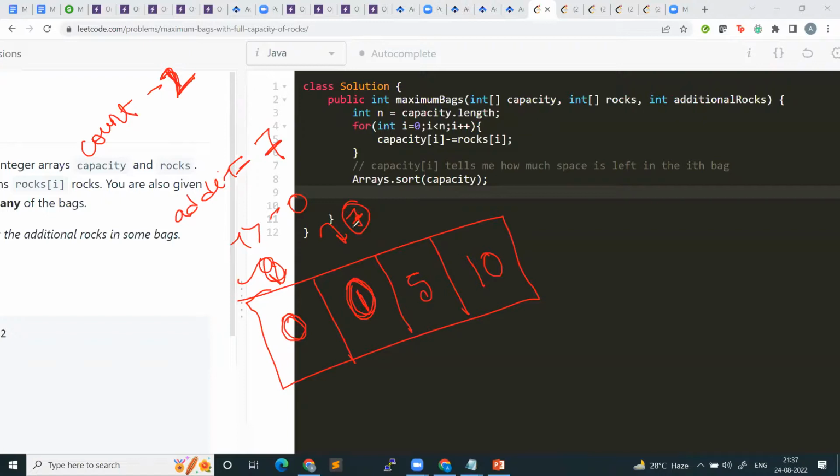And I decrease the number of rocks that I am carrying. 7 rocks, and 1 rock will go here. So now you are just carrying 6 rocks. Move forward. Now you have 6 rocks. Okay, I see that 6 is greater than or equal to 5.